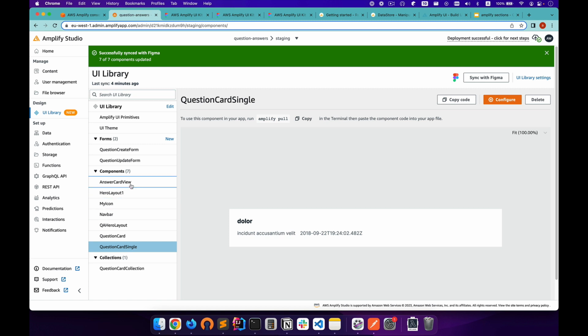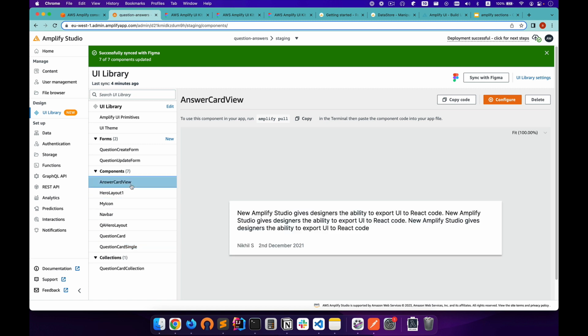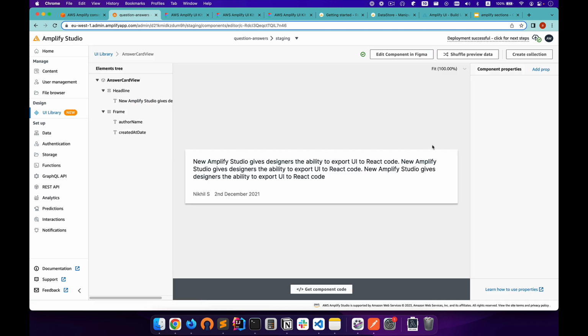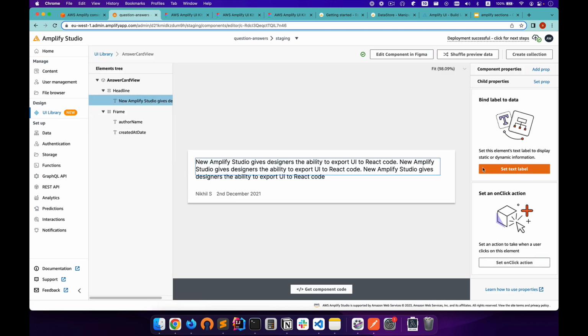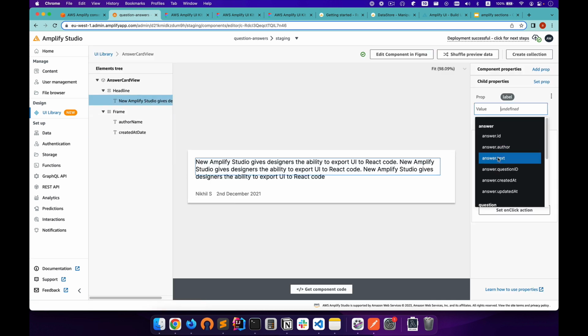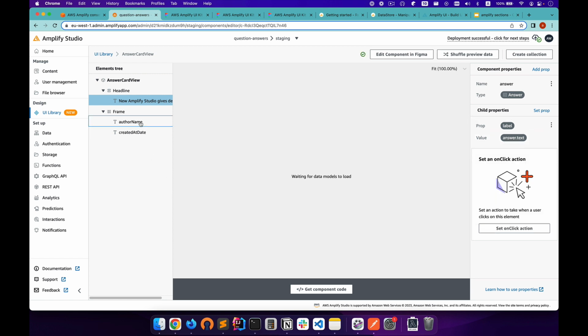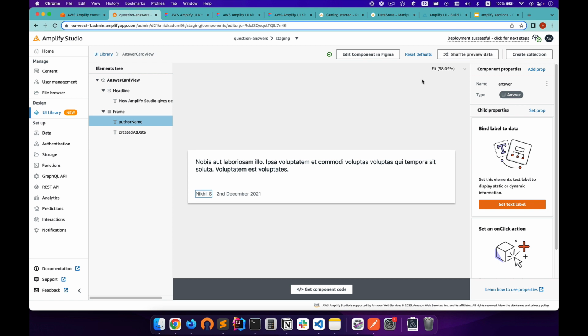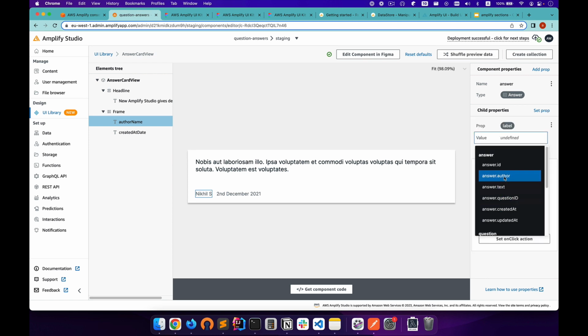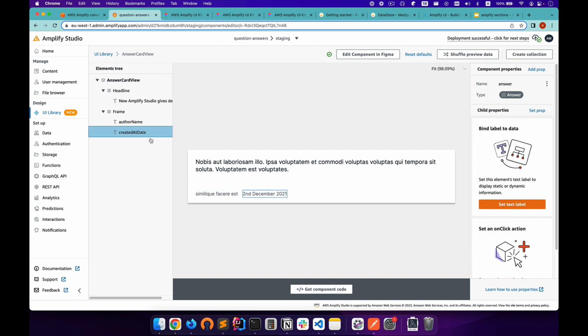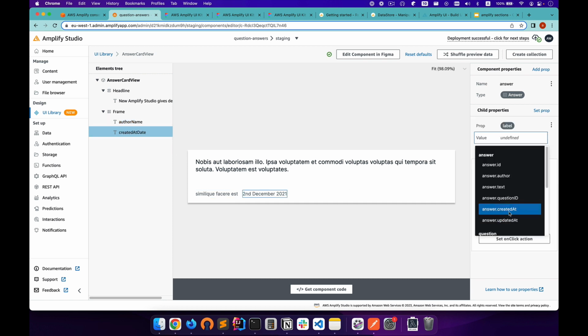Answer card view. We also need to configure this. So this one will be the answer text. Shuffle so that I can see it. Okay. Author name. This will be also answer author. Created at. Answer created at.